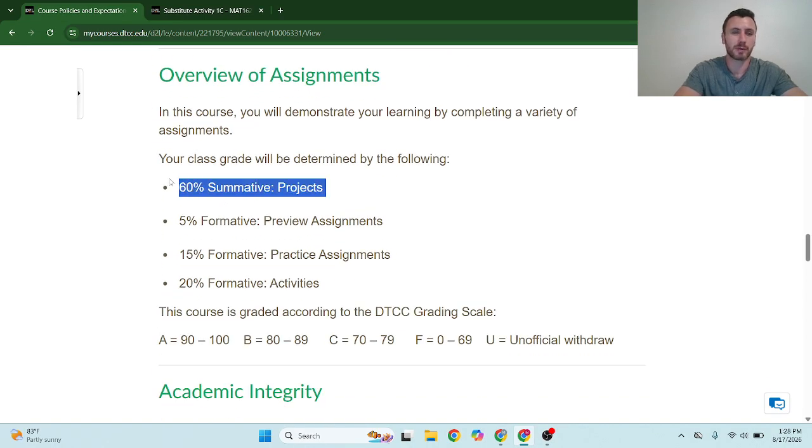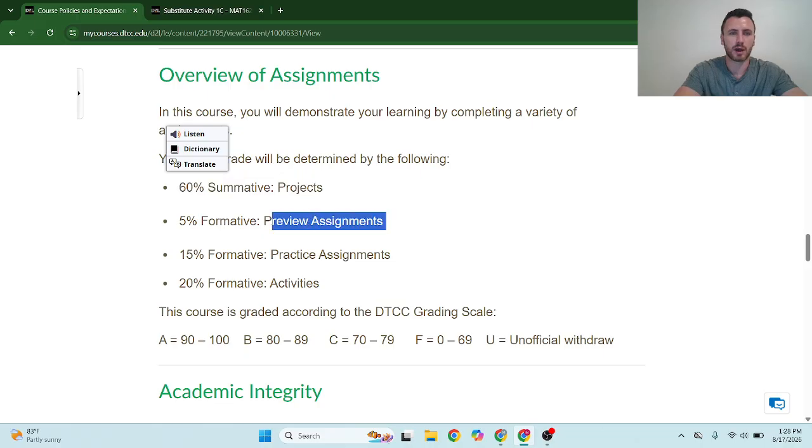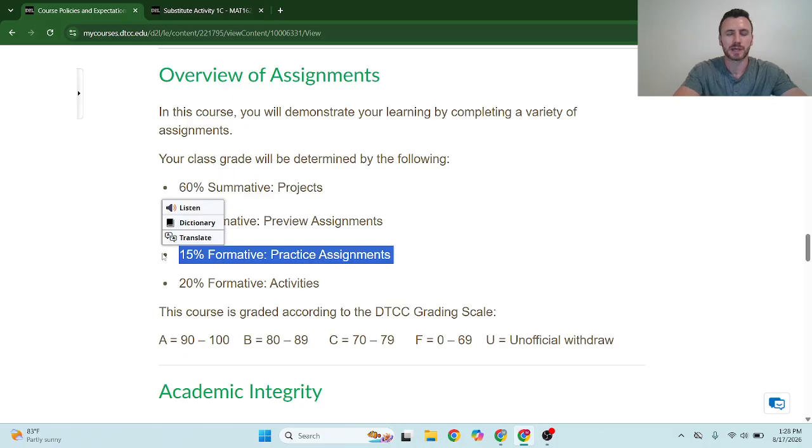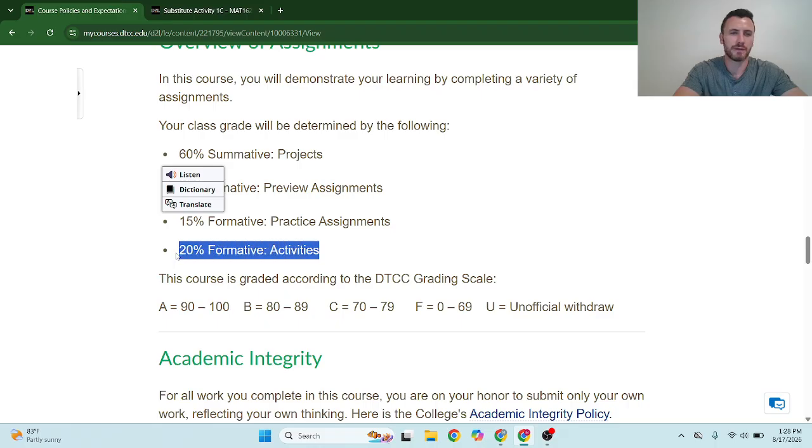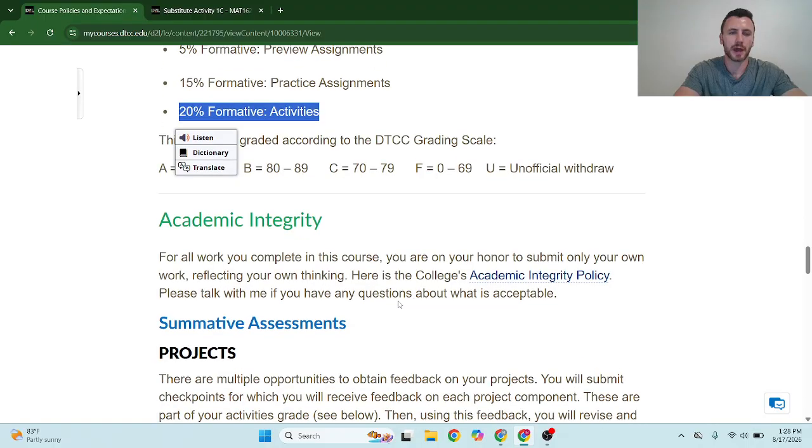Okay. Overview of assignments. 60% of your grade will come from the project grades. 5% will come from what are called preview assignments. I'll go over that in a second. And then 15% of your grade from these practice assignments. And then 20% of your grade is from these formative activities, which actually are project checkpoints that help you get to your final draft of the project. Again, I'll talk about that in a second.